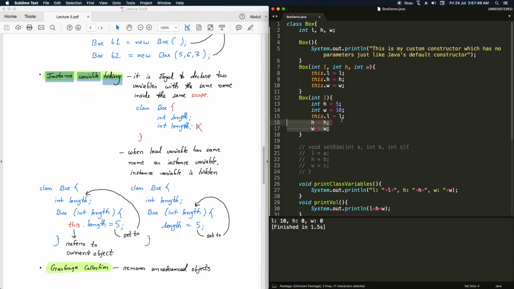So again, if I wanted my class variables to be assigned the values 5 and 10, I would have to use the this keyword. Now if I run this, my class variable L will be set with 10, my class variable H will be set with 5, my class variable W will be set with 10, and so on. So that was basically instance variable hiding.